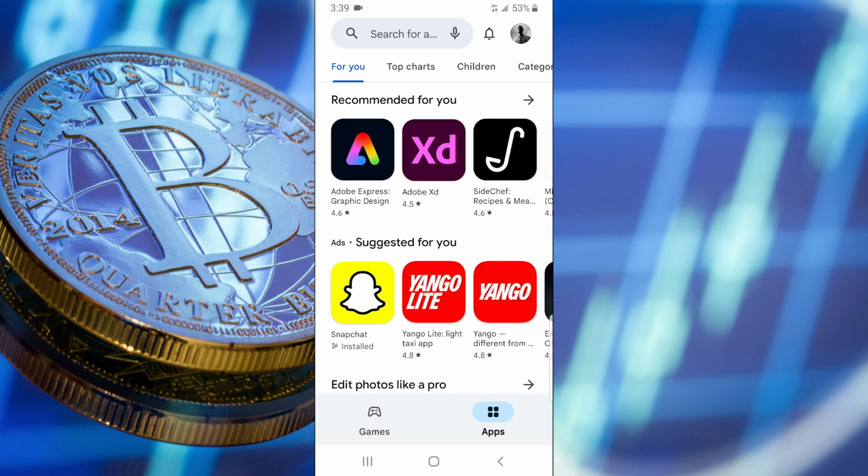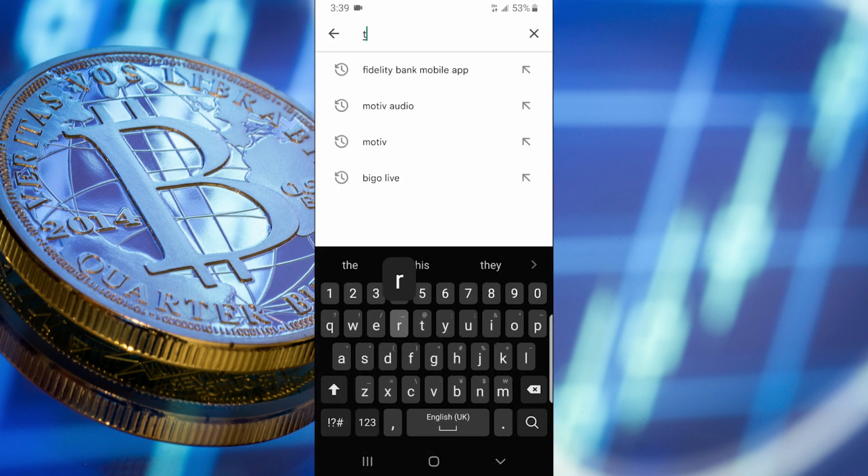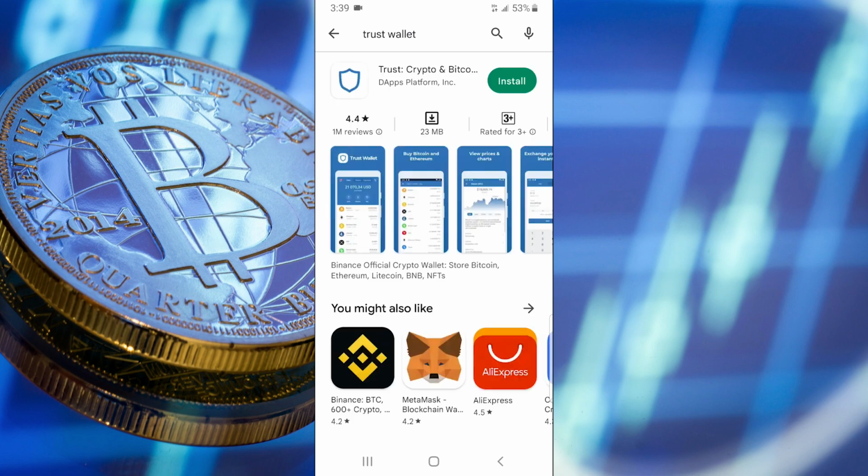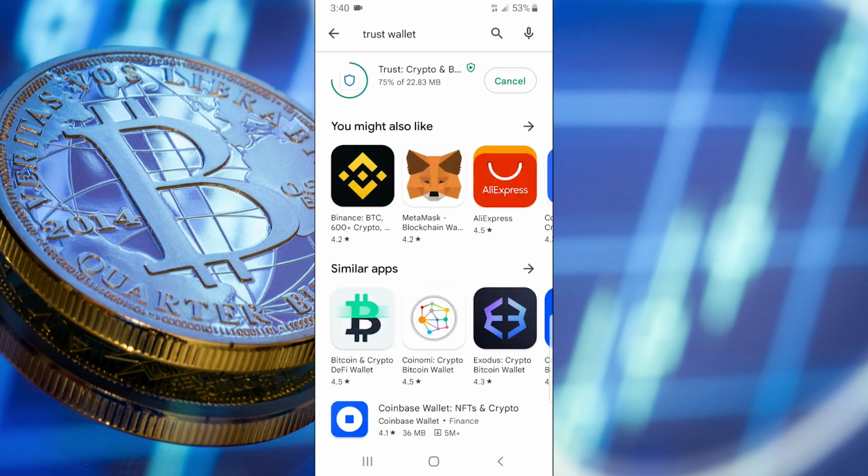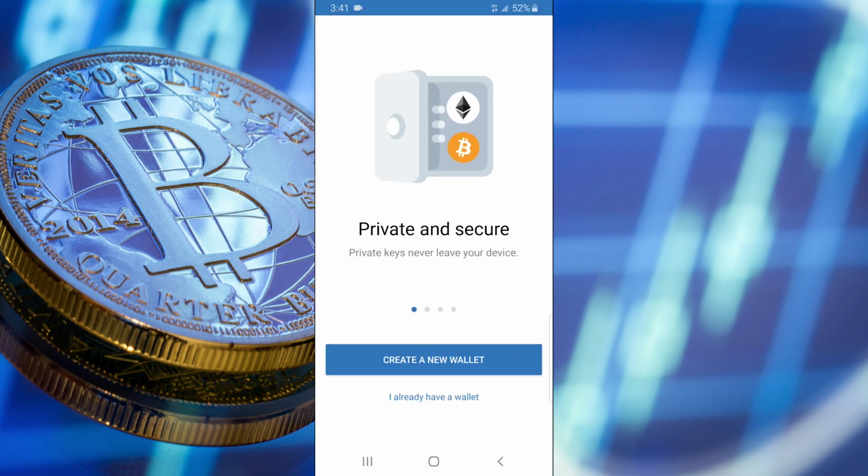Let's open our Play Store application. In the search space, let's search for Trust Wallet. After finding it, we then click on Install, then wait for it to download. After it has been successfully installed on our phone, we can now click on Open. Let's quickly click on Create a new wallet.